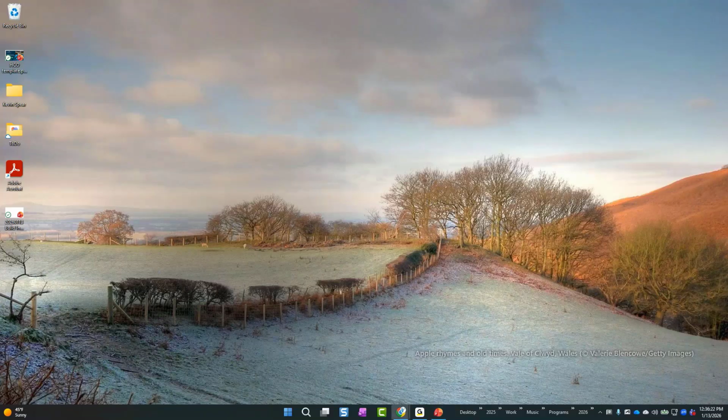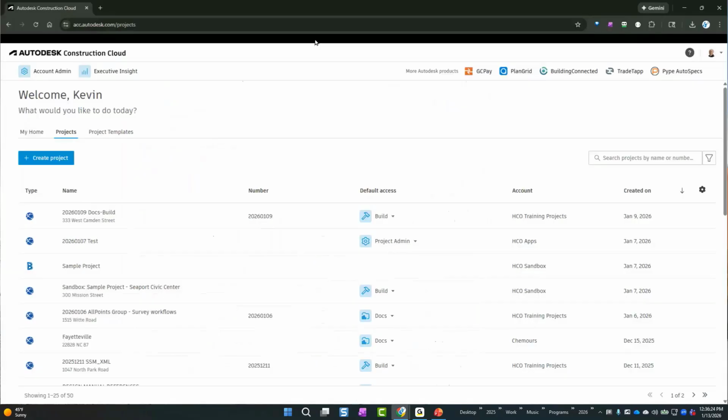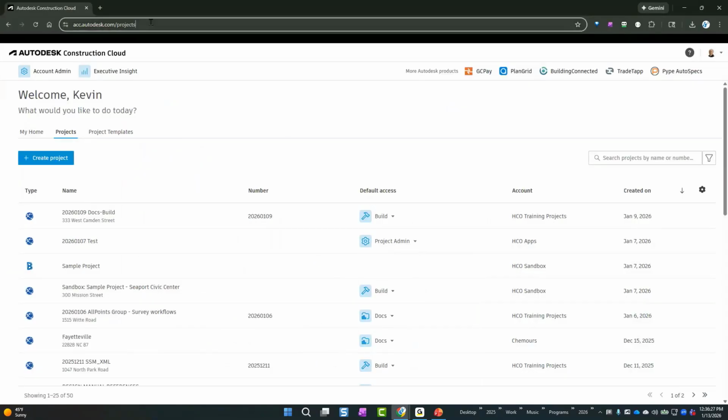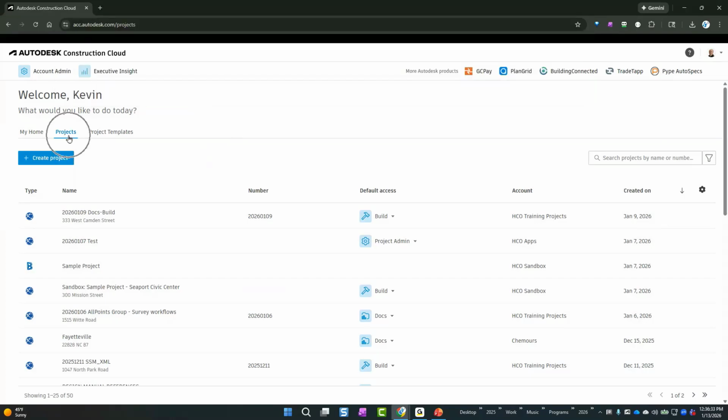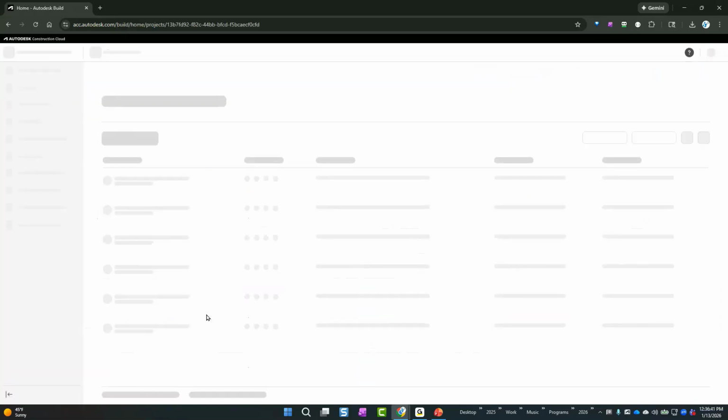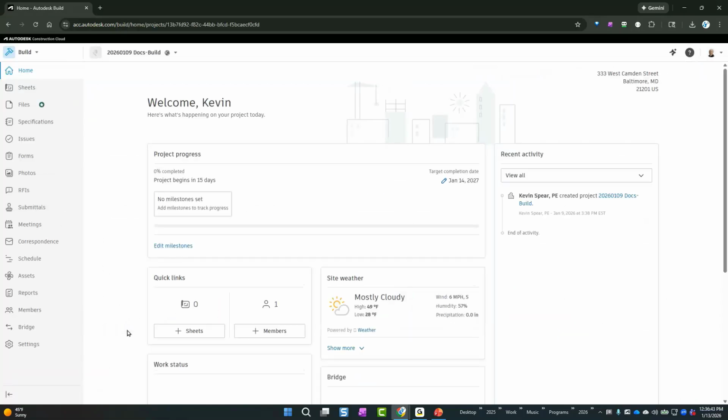So let me bring up my browser here. I'm currently just looking at the home address here, acc.autodesk.com, but I just happen to be looking at my projects that I've been invited to. I'm just going to jump into this particular project. Here's a starting point. And again, as you can see, I've got a bunch of functionality there on the left. And this is my home tab, if you will, for the build functionality. But this is only looking at a specific project. How can I look at this across projects?